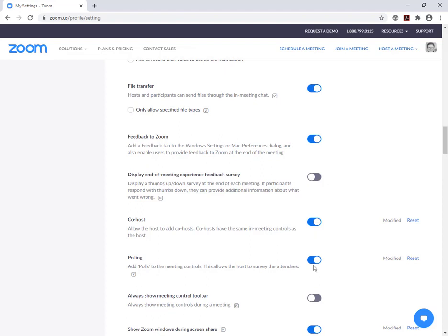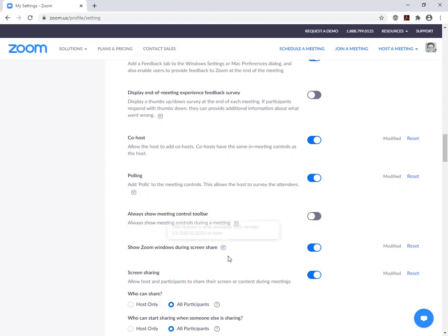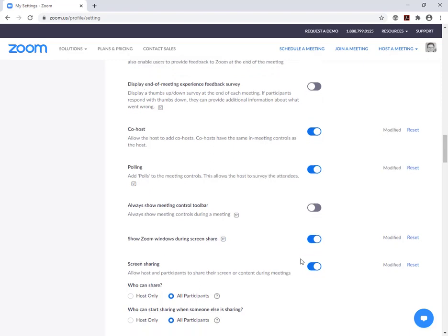Definitely turn your polling on. We're going to talk about polling and how fun that can be in our trainings. So you definitely want to turn that feature on. You can choose to always show your meeting control toolbar. That's the toolbar that's down at the bottom of the screen. You can choose to see that all the time. I have that turned off, so I only see that when I hover down below. And you can choose to show your Zoom windows during screen share. I have that turned on because I do a lot of training and I want people to be able to see what I'm doing. But you don't have to have that turned on.